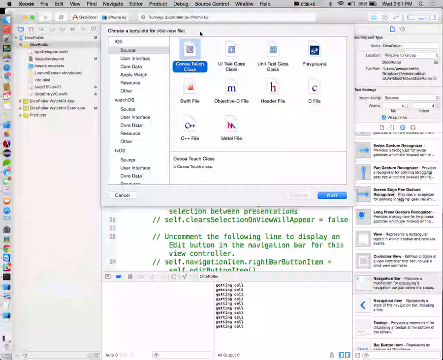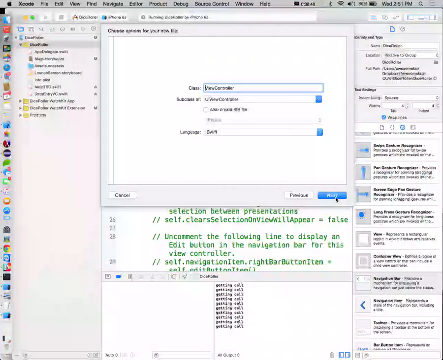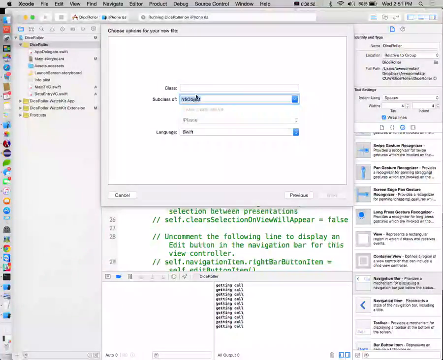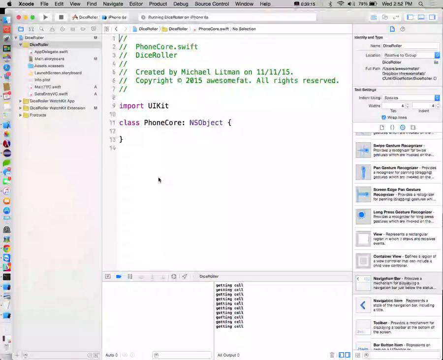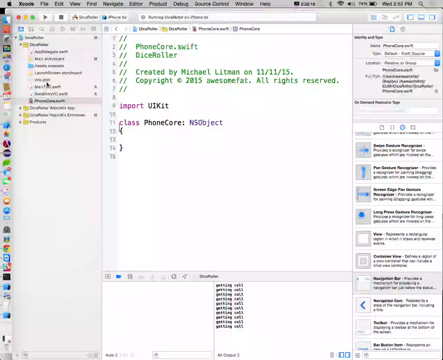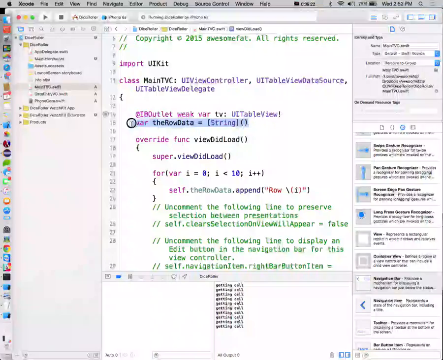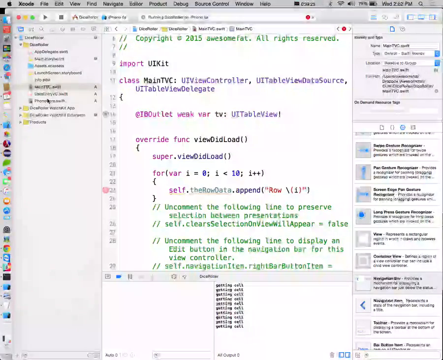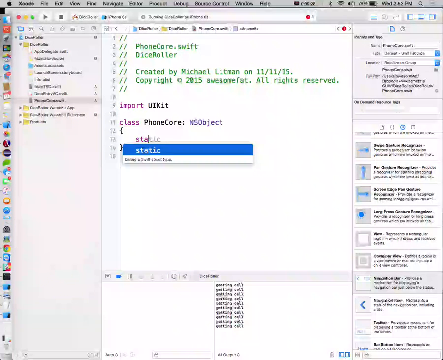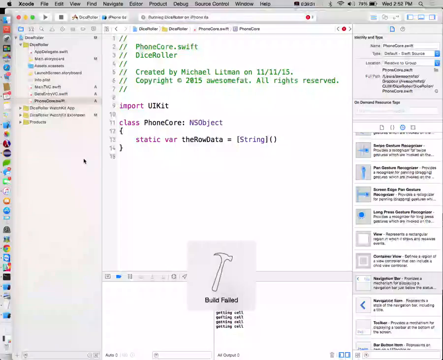So we'll create a new file. This guy's going to be a Cocoa Touch class. He's going to be an NSObject. And we'll call this guy, let's see, Dice Roller Phone Core. Good enough, I guess. Let's just call it Phone Core, be shorter. All right. So we have this guy, and then we're going to go ahead and move our array into there, and we'll make him static. All right, so there's that guy.